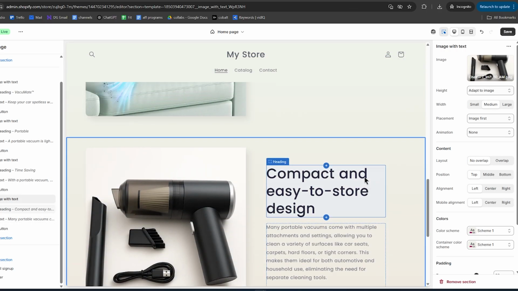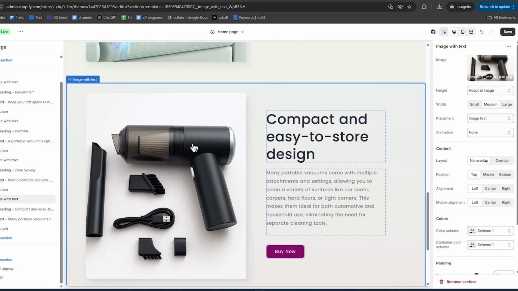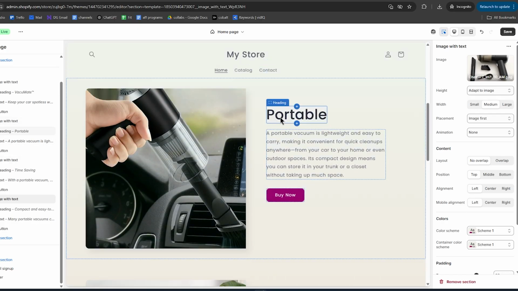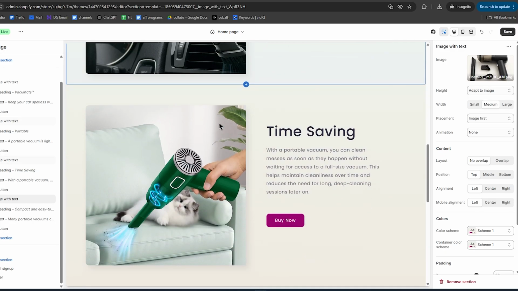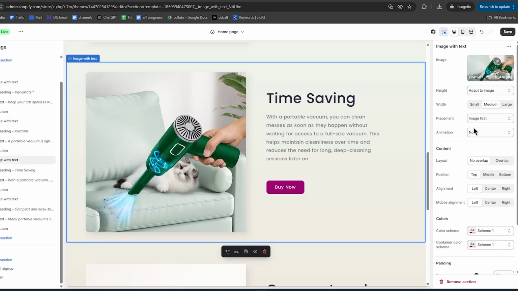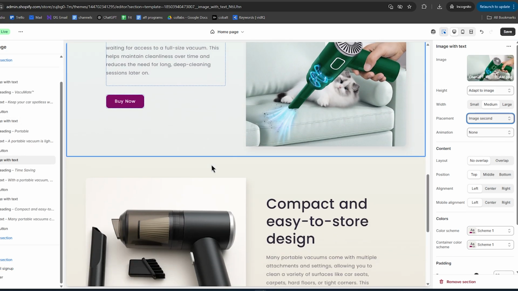Okay, now as we can see, we now have 3 image sections right here, each showing a different benefit. This one about that it's compact, here one that is time saving, and here one that it's portable. And to keep the layout visually engaging, I'm going to alternate the placing of these image sections. So the first one is set to image first. I'm going to change the second one to image second, so it breaks up the page a bit better like this.